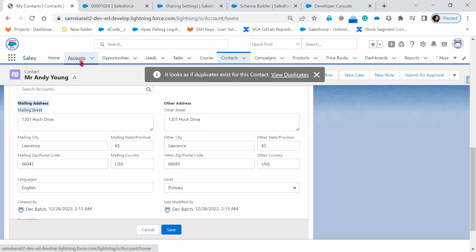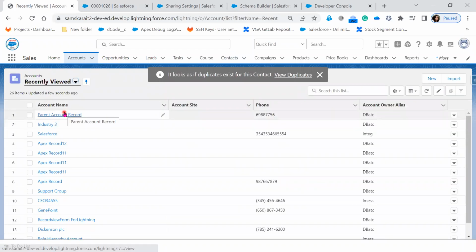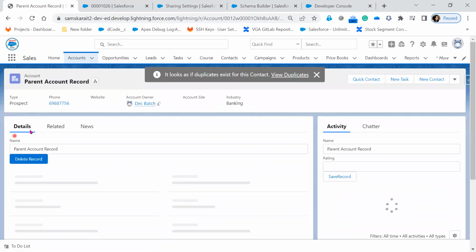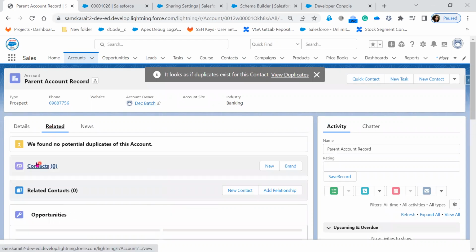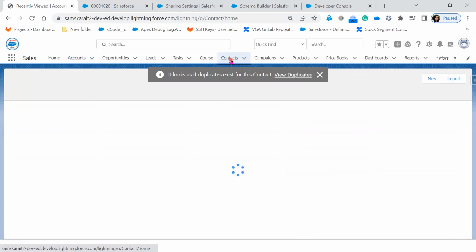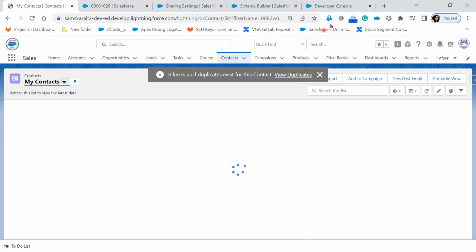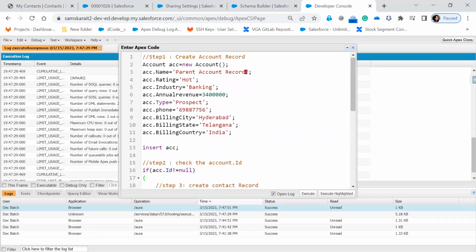Let's go to the account. We have created the parent account. If I open the parent account, details, let's go to the related list. Why has it not created the contact here? Because we have not given the association. I'm just checking here acc.id not equal to null, and I just created the contact, but I did not associate this account ID to the contact.